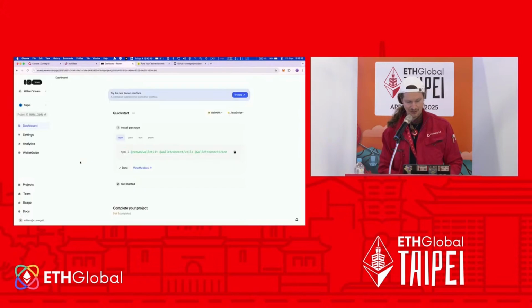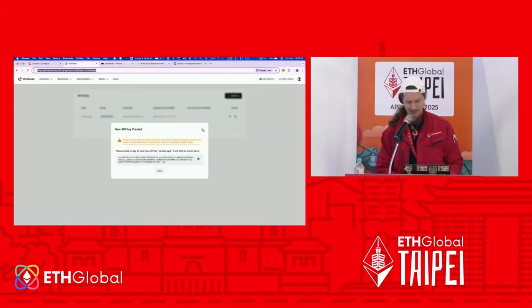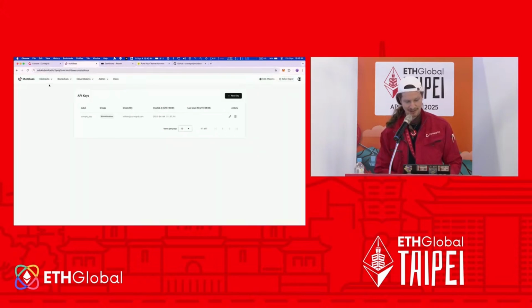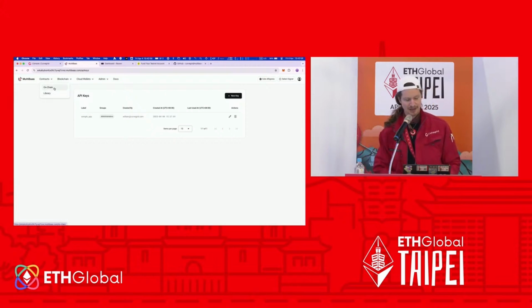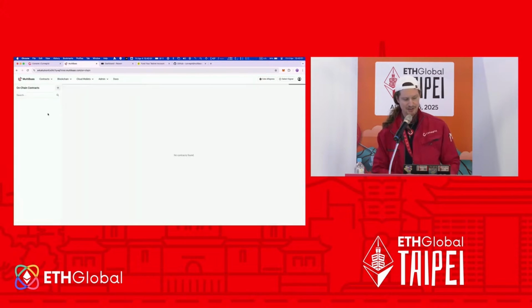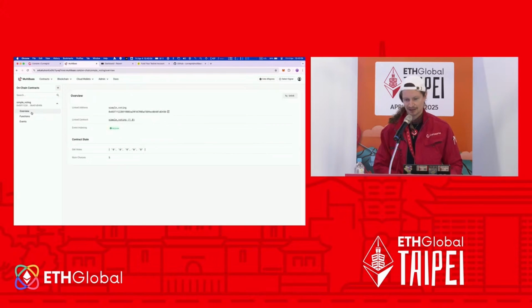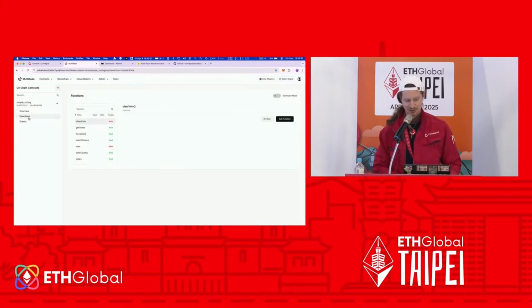Let's just take a look over at our deployment. We're done with the API key, so we can close that. And then in contracts, you have two sections here. One is on-chain, and that's the ones that we've deployed. The other is library, so that's ones that you've saved in the system, and then you can deploy it just by referencing the label. So we're going to go to on-chain and see that we now have here the voting contract that we just deployed.